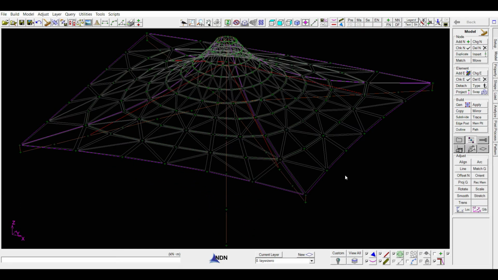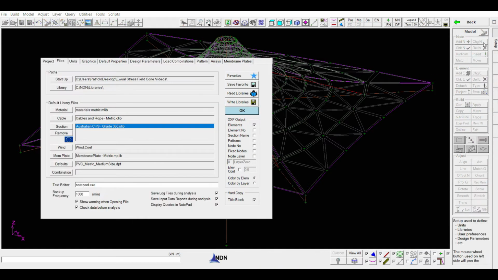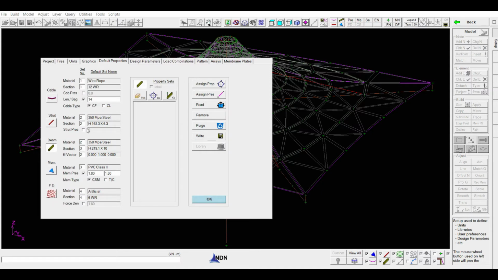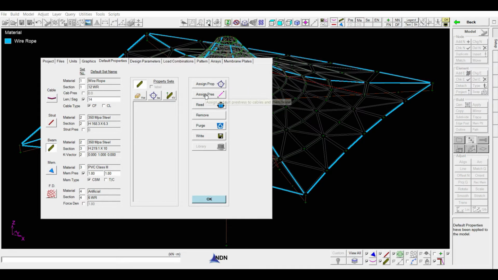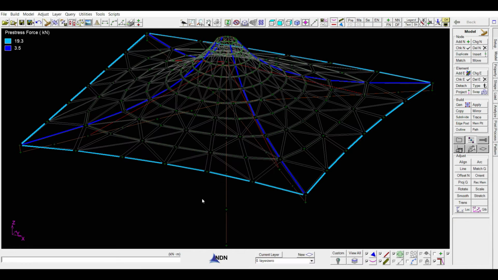Next on the list, I want to go ahead and assign my material and section properties as well as my pre-stresses. So to do that, I simply need to come up to the setup environment, and then you can see from an earlier video, we've gone ahead and we've read in all of our library files. So I now just need to come over to default properties. All of that information is read here, and I simply need to click on assign property sets, assign pre-stresses, and click OK. And NDN has now automatically gone through and assigned, let's review this real quick, for my cables, our pre-stress, our material properties, our section properties.